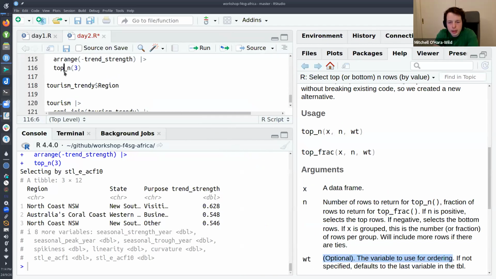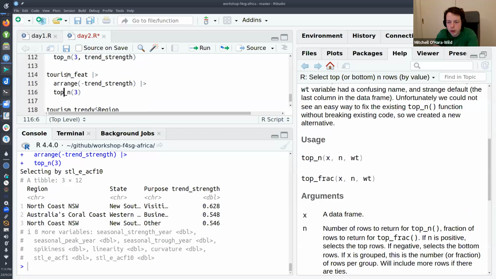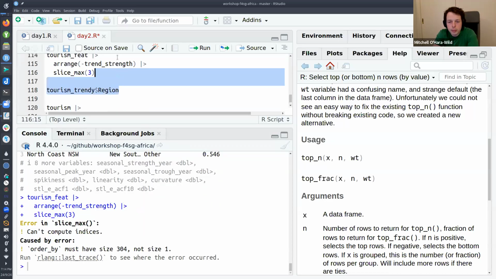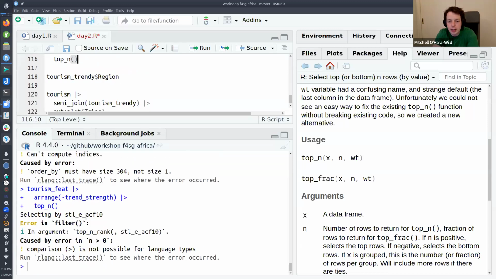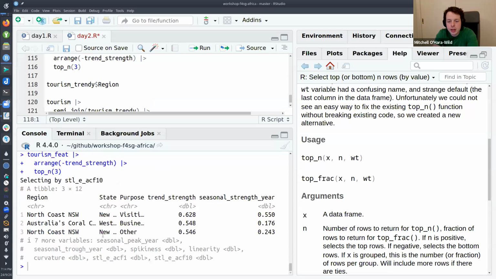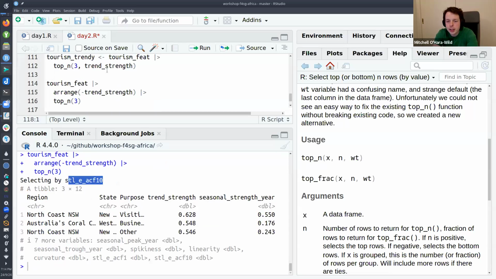Oh, it automatically chooses one. Okay, so it would be slice max for the alternative that I was thinking of. Okay, well, the top N function will always choose sorting by something. And if I set top N3, it's defaulting to the ACF. But because I'm telling it to sort by trend strength, this is giving me the top 3 trend.